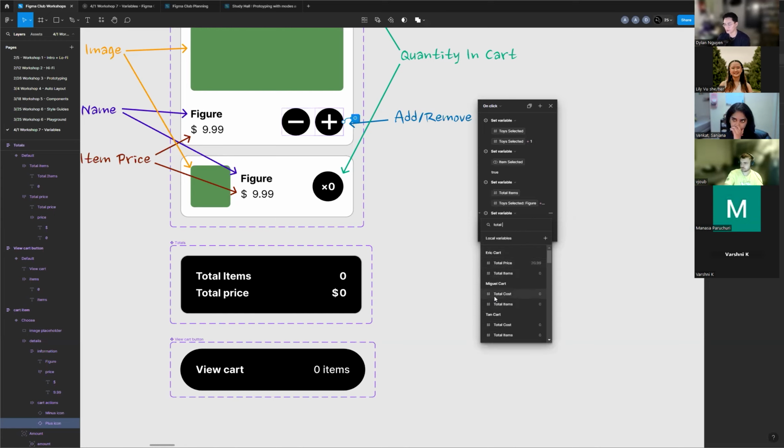Or total cost, I believe is what I called it. So we're going to look at total cost, and we're going to change that to item price. So each of the prices of your items, so toy price, sorry. We're going to change it to toy price. We're going to go back on this in order to choose a specific mode. The first one I'm going to choose is figure.